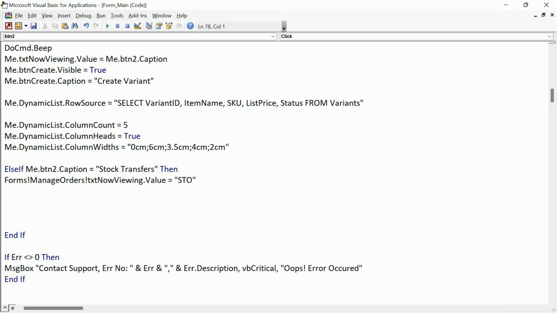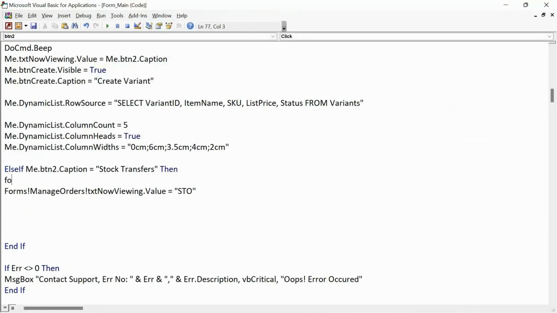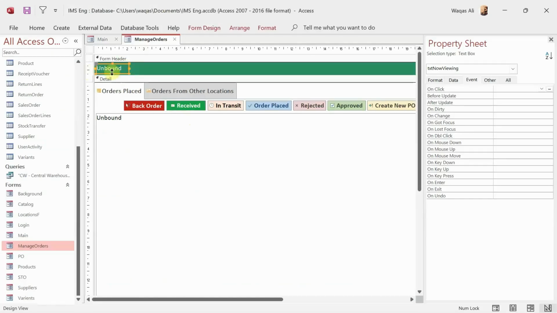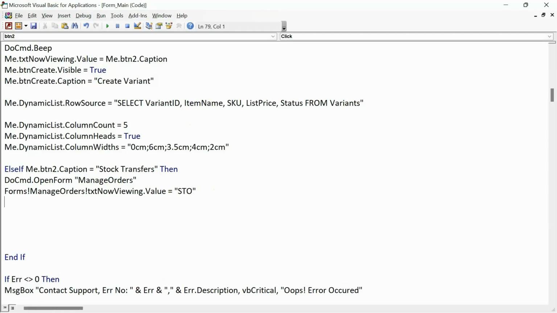And after that, first of all, I want this form to be opened as well. I apologize, I've been very busy today with back-to-back meetings and trainings, so I'm unable to focus at the moment. You see what I did? You see here, DoCmd.OpenForm, and I want this form, manage orders, to be open. Once this form is open, then I want this text box to be filled with text called STO. Now this is right. Okay, apologize.